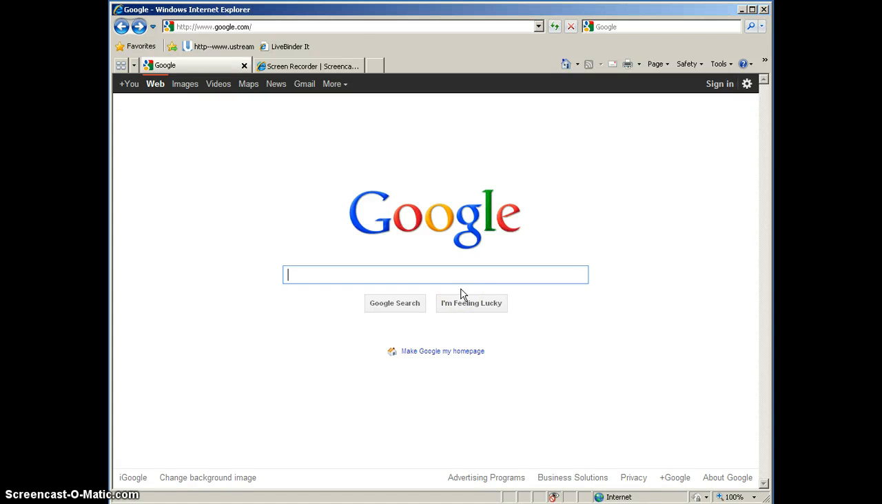In this tutorial, we're going to take a look at Google Docs. Google Docs is a suite of products by Google that will allow you to create a variety of documents. In order to access Google Docs, you either have to have a Gmail account or a Google account. A Gmail account gives you access to Gmail as well as the Google Docs.